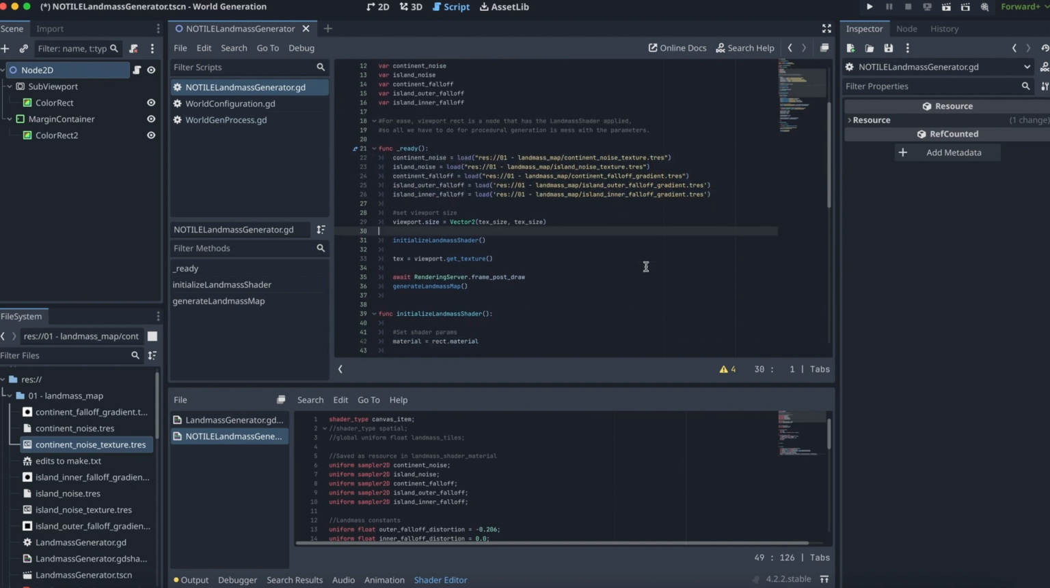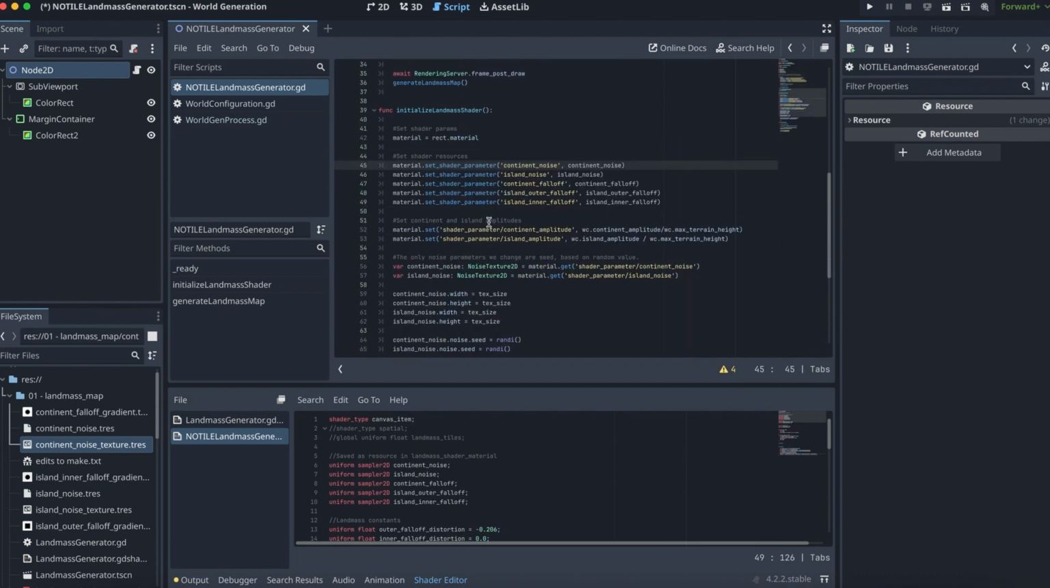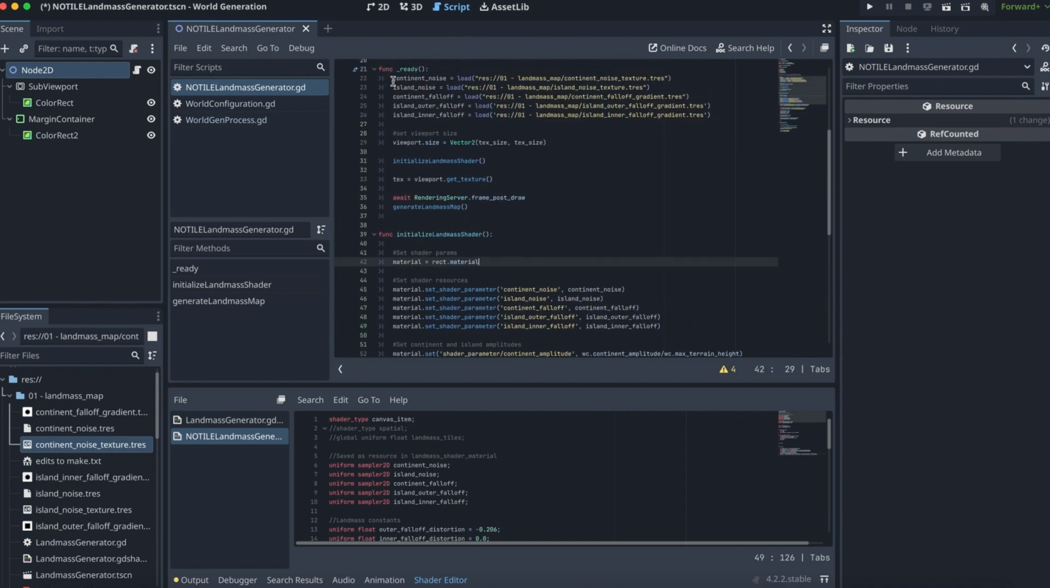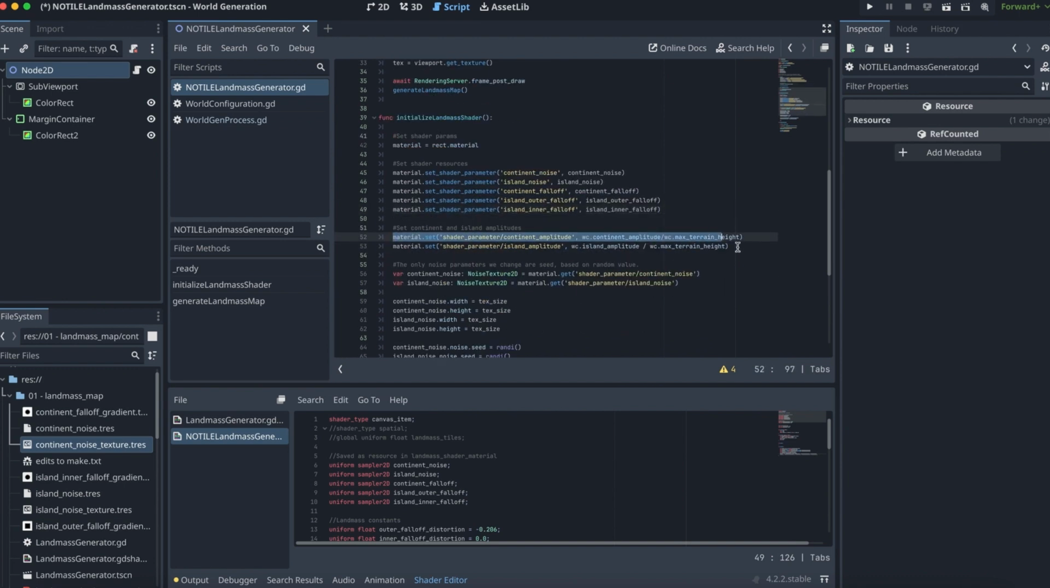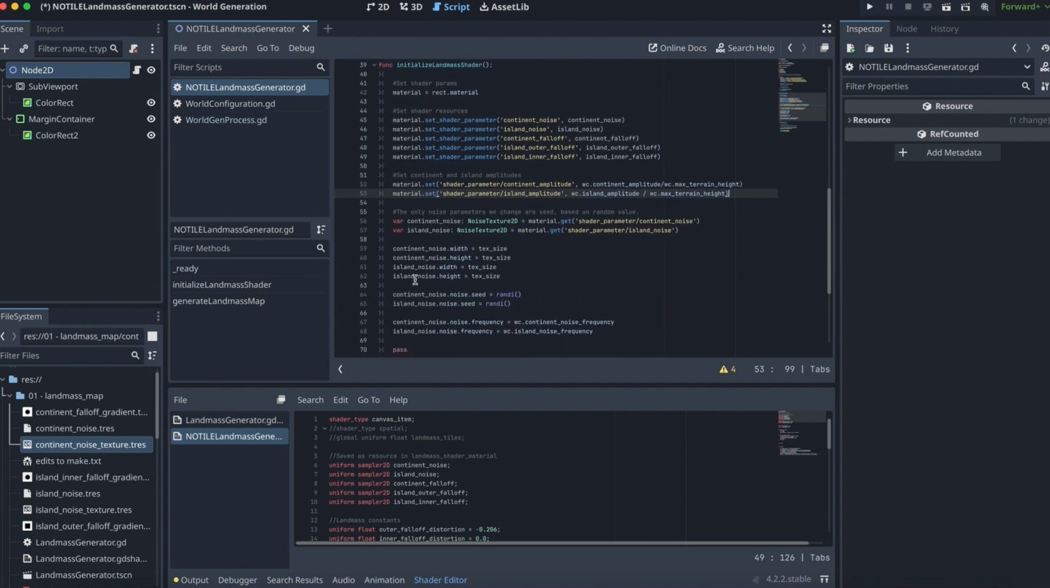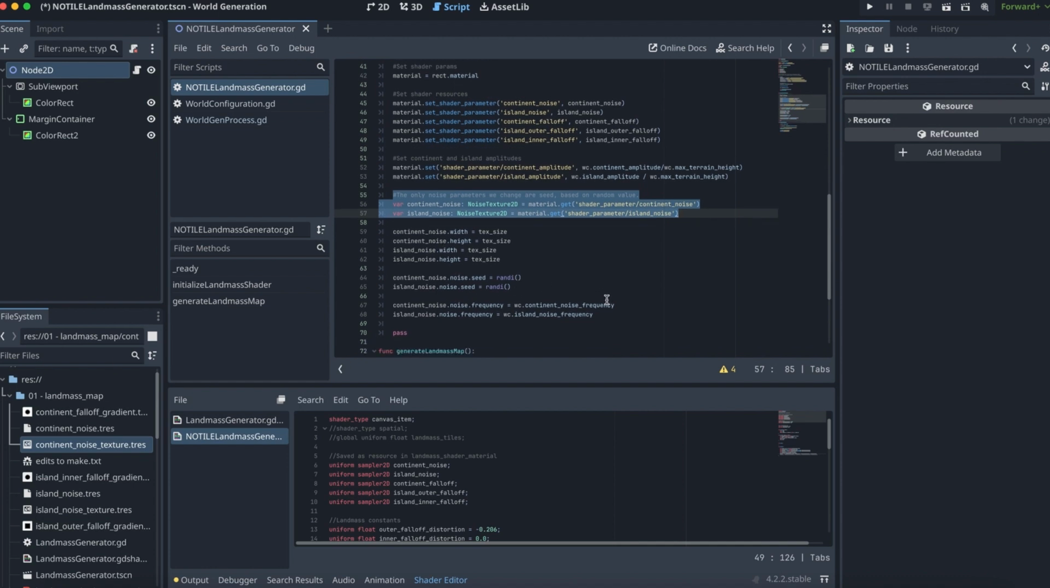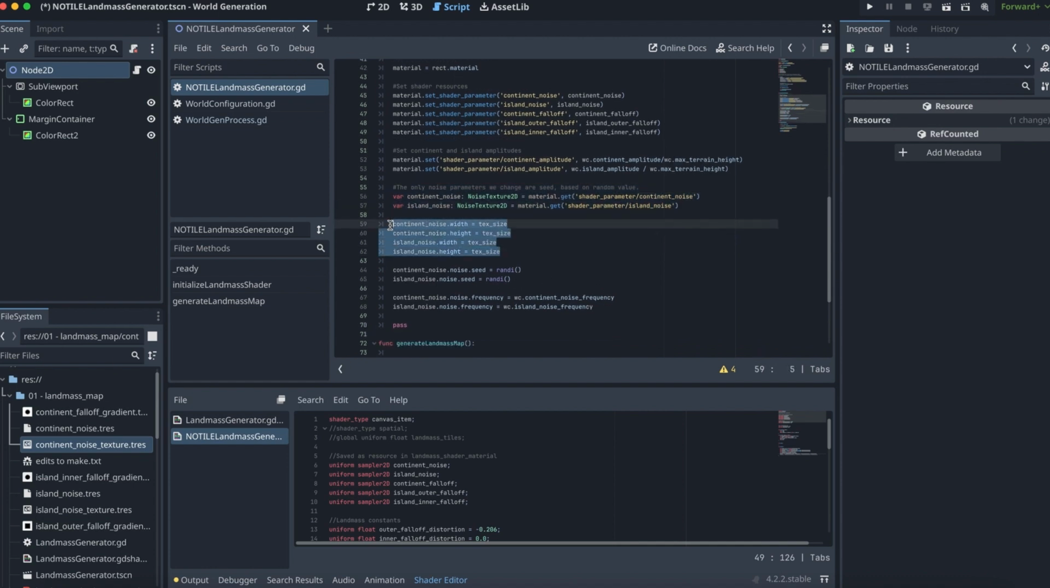Set the size of our viewport to our texture size. Then we're going to initialize our landmass shader. So we set the material to our color rect material. And then since we have all these saved textures and gradients, we set them to our shader here. Here we set our island and continent amplitudes from our world configuration. And then this is how we get access to the noise function parameters so that we can change them. We want to make sure the texture size of the noise textures are the same as our viewport.